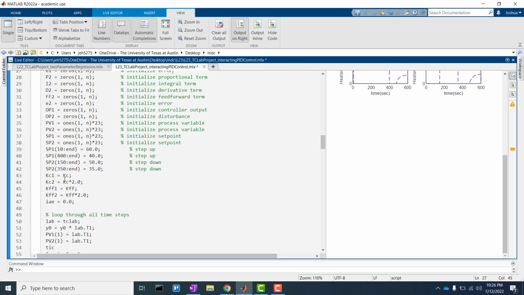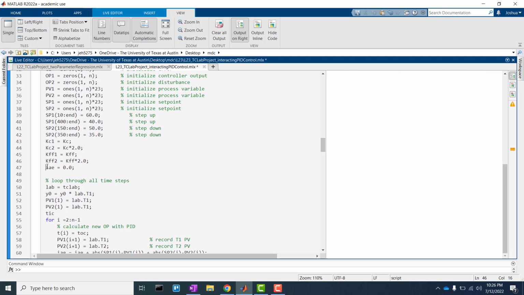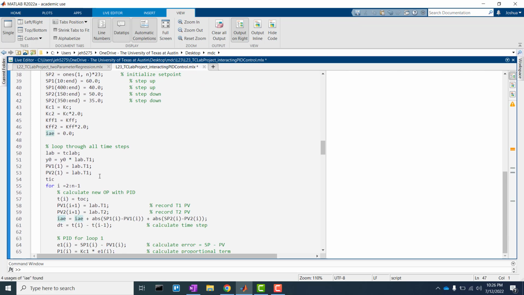Finally, we have our tuning core. These are the relationships between the two. So KC1 is equal to 2 times KC2. And KFF, K feed forward 1, is going to be KFF. KFF2 is going to be KFF times 2. These are the relationships because the heaters have different powers. And finally, we have IAE, which will track our integral of absolute error.